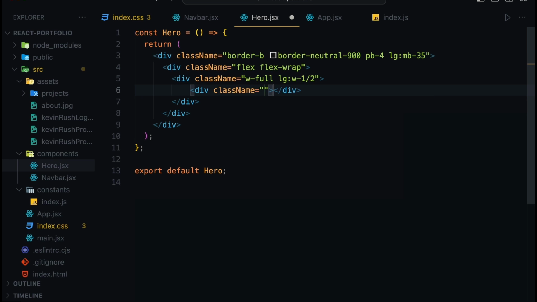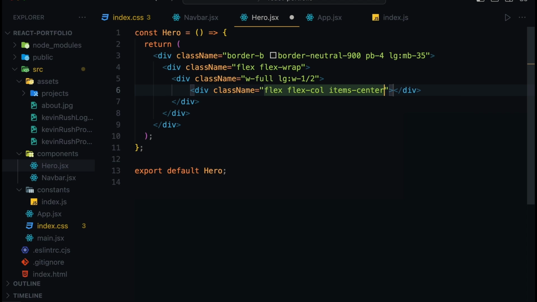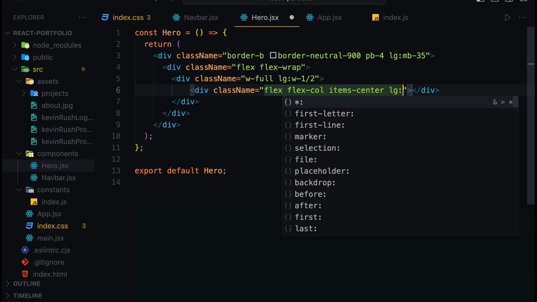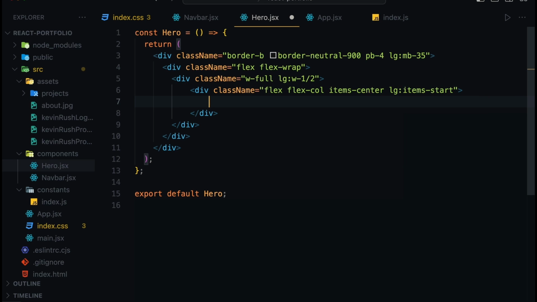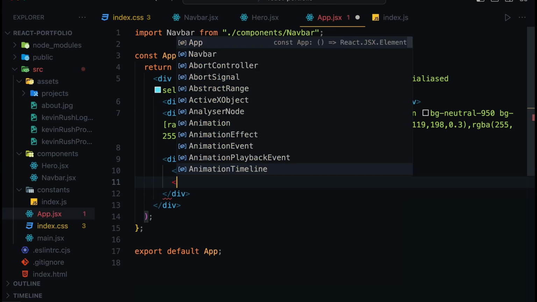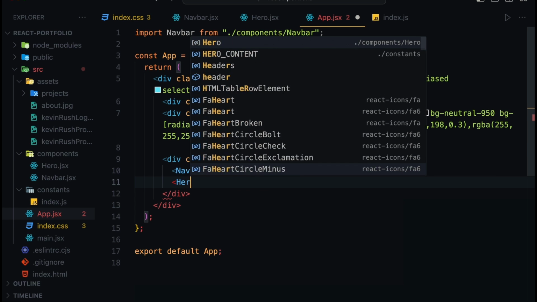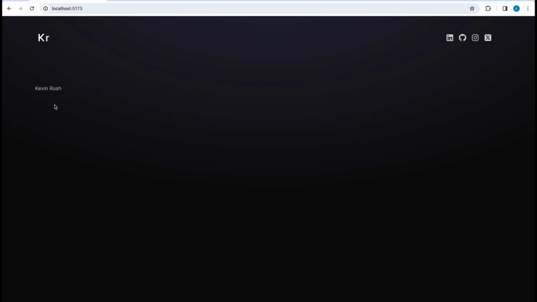For all the text, I'll have a div with class flex, flex column, item center, and on large devices, item start. Inside this will be h1 tag that will hold the name. Let's import the component in the app.jsx. You can now see the name on the screen.